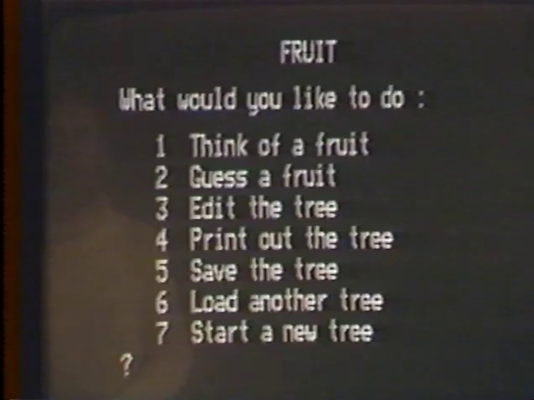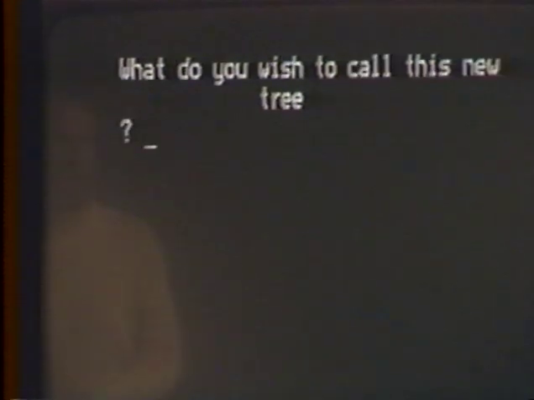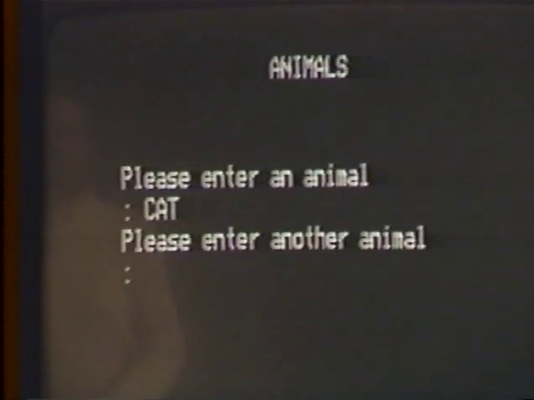Let's start an animals database off, just to see how you'd go about the process. We'll choose option number 7, start a new tree. And we'll call this new tree animals. Yes, we're happy with the title. The singular of animals, an animal. Please enter an animal. Well, we start by thinking of 2 different animals. Let's take a cat and a rabbit.